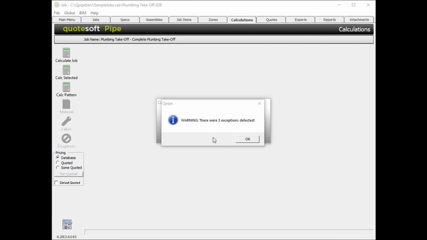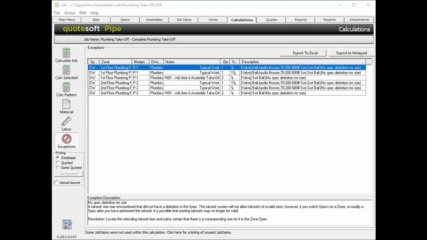If exceptions were detected during the calculation, you will hear an audio cue alerting you to exceptions, and you will see a dialog box warning you of exceptions. These cannot be ignored. You must select OK, acknowledging that you have exceptions with this job. Remember, exceptions are items that were taken off within zones. During the calculation, they could not be identified, and thus, there is no cost or labor values included in the job totals. The best way to deal with exceptions is to not have any exceptions at all.